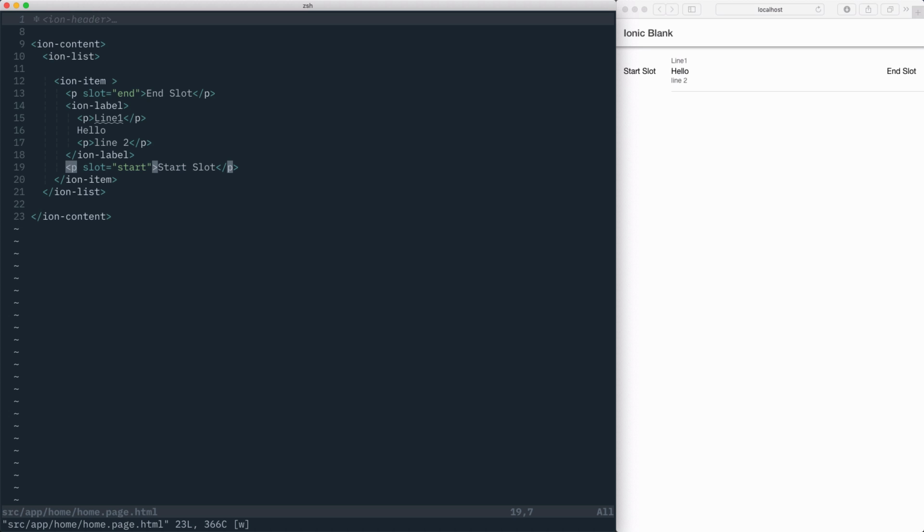Items can also have a detail icon applied to them to indicate to users that the item is tappable. This icon will be applied automatically depending on the platform and if a click handler is added, but it can be manually added to any item by setting the attribute detail and setting its value to true. By default, the detail icon will use an arrow pointing to the right, but this can be changed by setting the detail icon attribute and passing in the name of any Ionicon that you want to use.